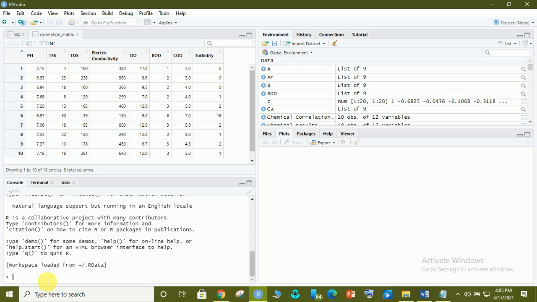If you want to find the summary of any observed data or experimental data, suppose I have the data which is named correlation matrix, and the columns present in this matrix are pH value, TSS, total dissolved solid, total suspended solid, then electric conductivity, then dissolved oxygen, BOD, COD, turbidity, etc. And I want to find the summary of this data. So just write summary.